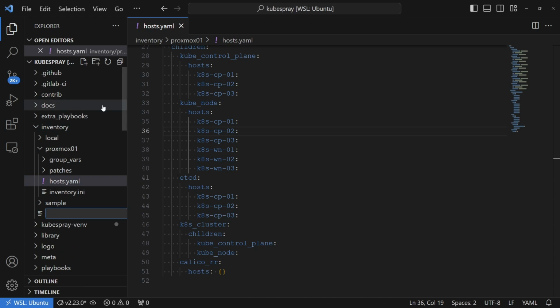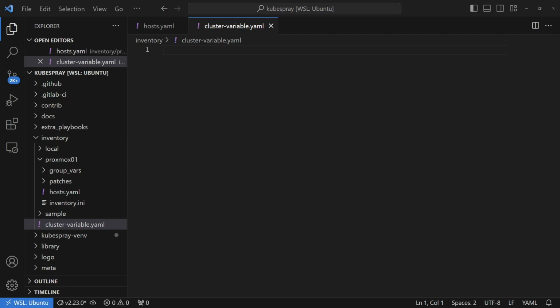Next, we will want to define a variable file that we're going to pass into our playbook command. So let's create a cluster-variable.yaml file to hold all of our variables. The first variable we will want to modify is our kube version. When deploying anything, it is always good to try and pin it to a specific version. That way you know there will be no unexpected change to your environment. To do this, we will need to define a kube_version entry. In this case, we're going to pin it to a release version of v1.27.5, since this is a new cluster.